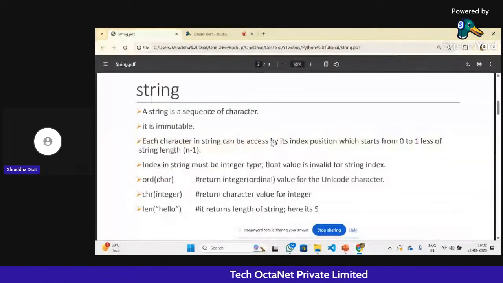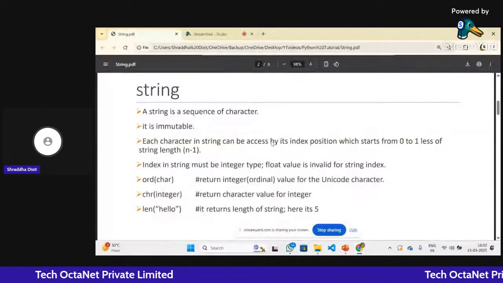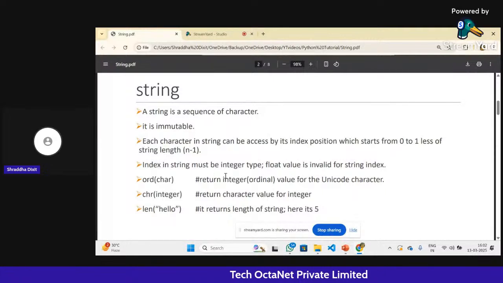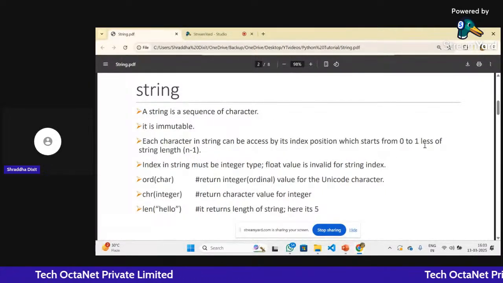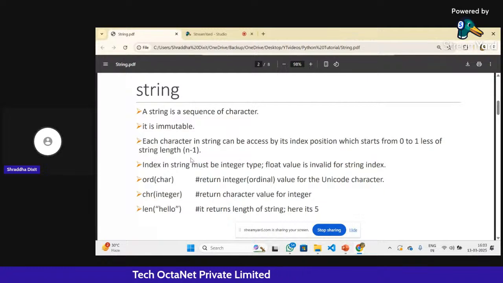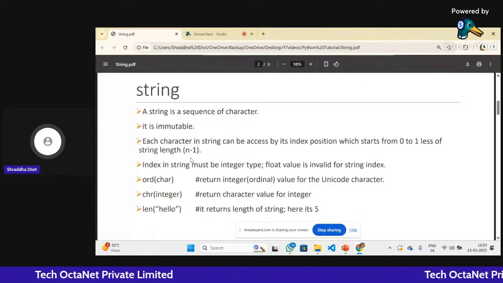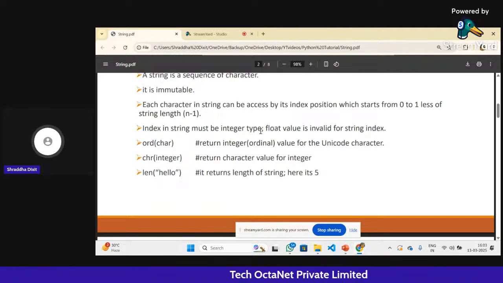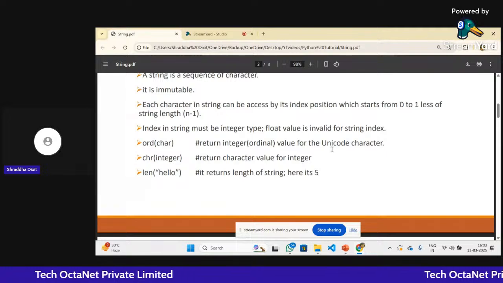So for us, a string is a sequence of characters. It is immutable. That means you cannot modify it once it's created. Each character in the string can be accessed by its index position, which starts from 0 to 1 less than the length of the string. That means if a string has n characters, then the index will go from 0 to n minus 1. The index in a string must be of integer type. That means the index can only have an integer value. No float values are allowed.